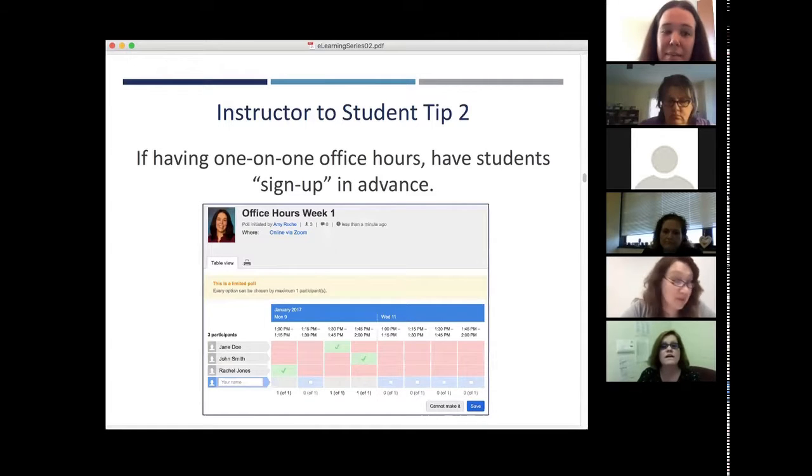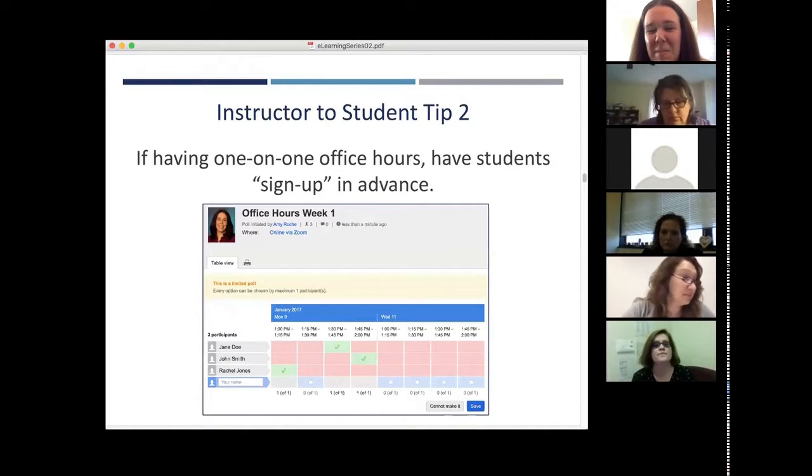Yeah, and I'm going to chime in here. There also is a way within Canvas to sign up for a one-on-one time slot. It's called Canvas Scheduler. It's underneath the calendar option, and we'll include that as a link in the follow-up. So you could do the sign up for the one-on-one time there. And then two, go ahead, Veronica.